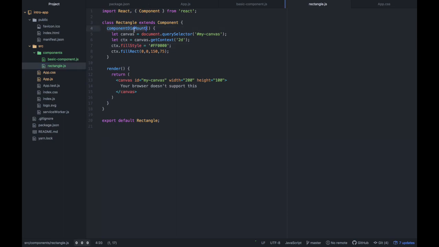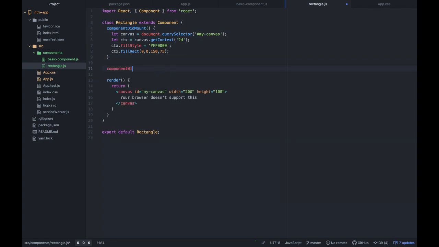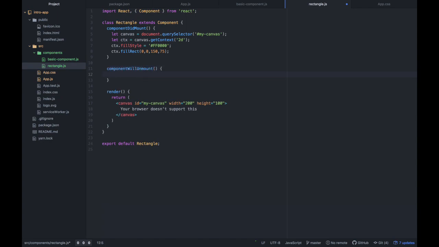Again, wait for the component to show up on the page so that I can play around with the DOM element. There's also component will unmount, and this is called before the component's destroyed. So this is typically for removing event listeners. So you might wait for the component to mount to add an event listener.